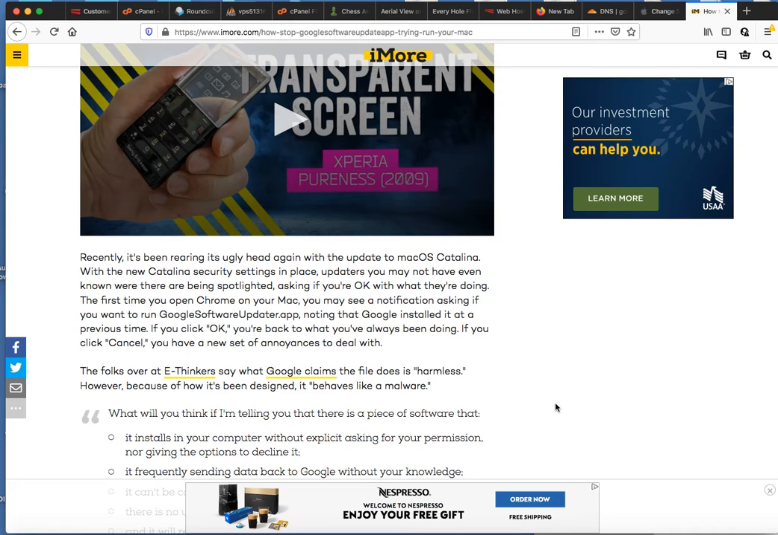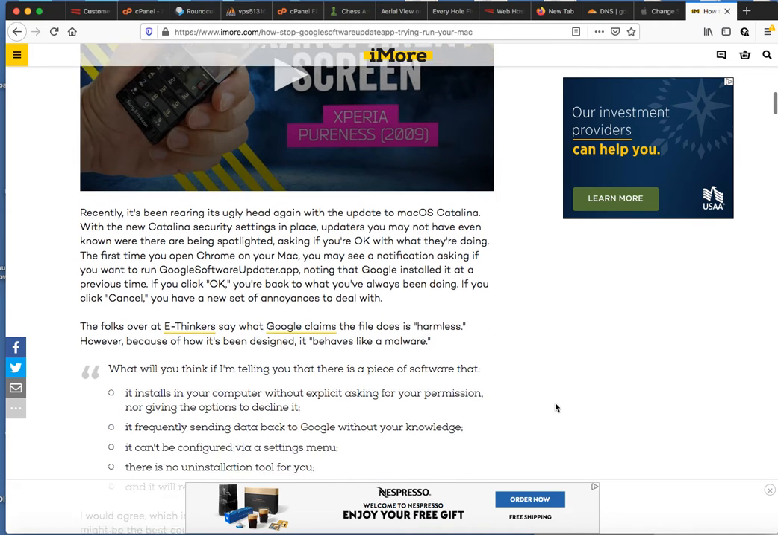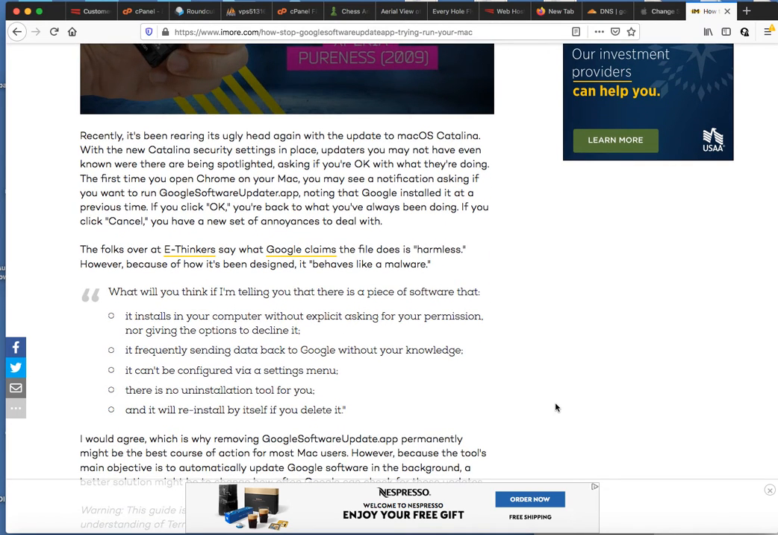So the things that people are saying about it, here's a kind of a good encapsulation. Google claims what the file does is harmless. However, because of how it's been designed, it behaves like malware. What will you think if I'm telling you there's a piece of software that installs on your computer without explicitly asking your permission, not giving any options to decline it, frequently sends back data to Google without your knowledge, can't be configured with any settings menu, no uninstallation tool for it, and it will reinstall by itself if you delete it?